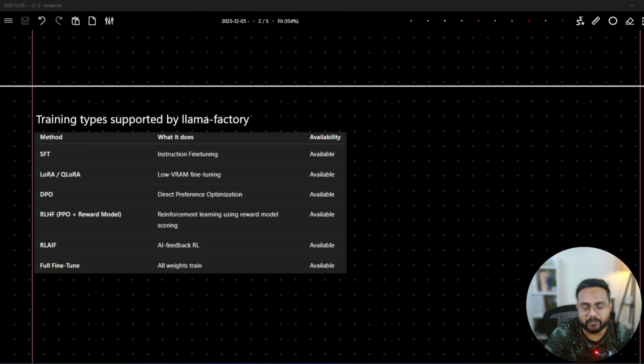So guys, different training types are supported by LLaMA Factory. I've written a couple of names over here: SFT, DPO, RLHF, then RLAIF, and even full fine-tuning. All these methods are supported by LLaMA Factory, and you can easily navigate to them from the web UI itself, and I will definitely give you a quick walkthrough of it.